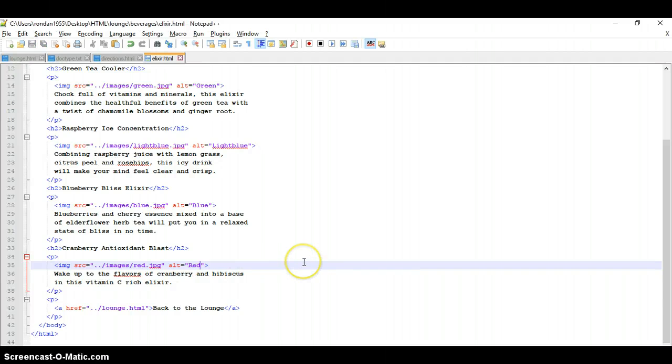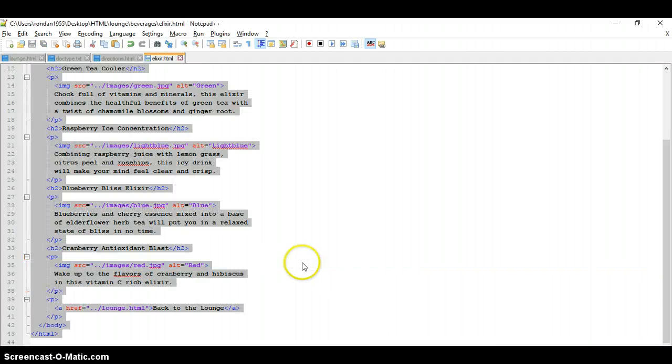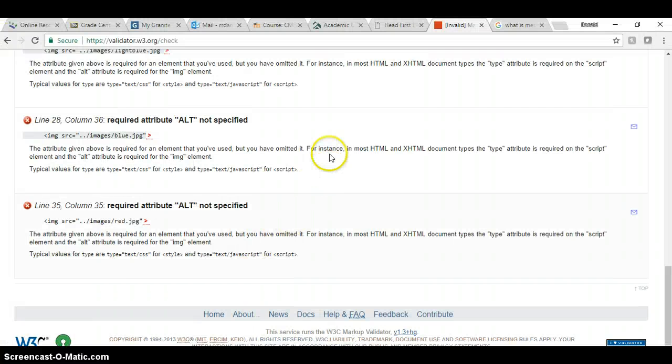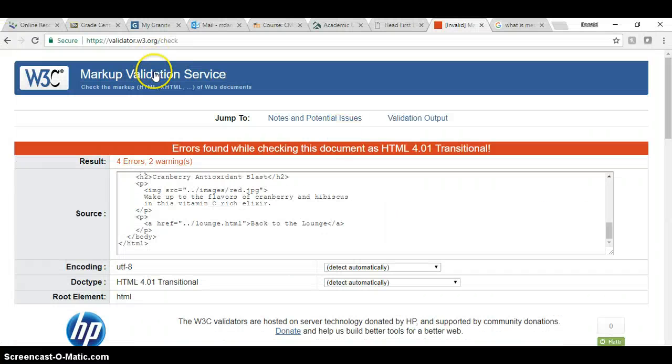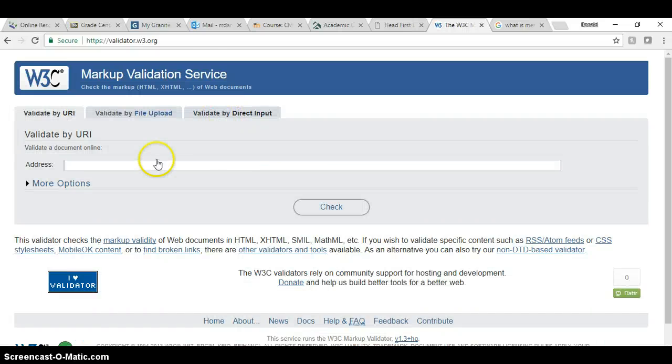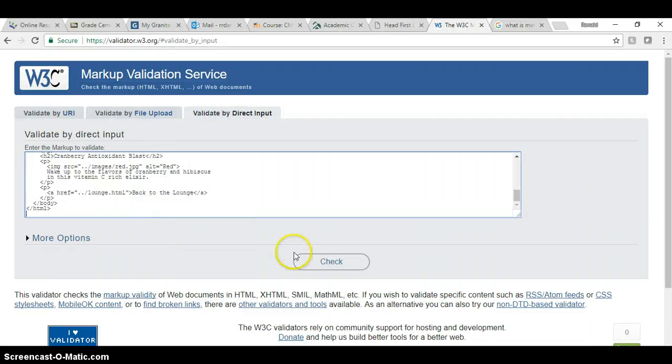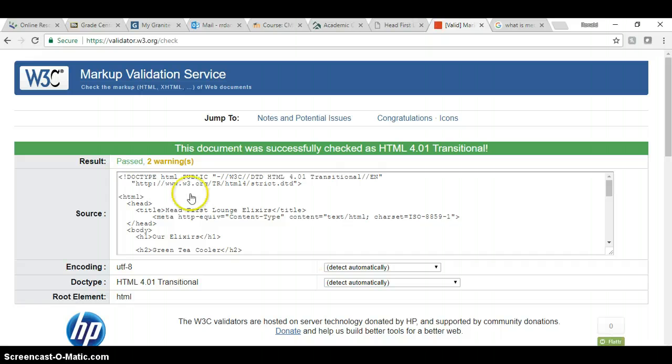So Control S, Control A, Control C. Go back to my validator. Go back to the input, direct input, paste, and check. It's green. So now all 3 of my pages are green. All right. So that concludes step 2 and all of the instructions.